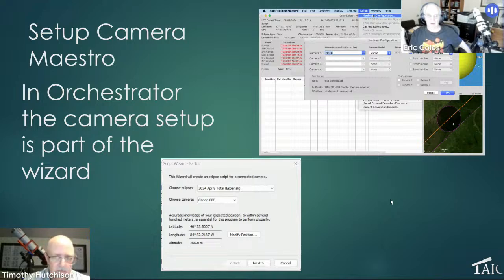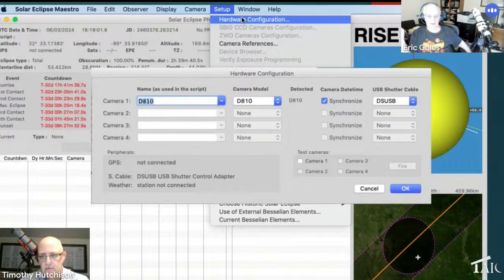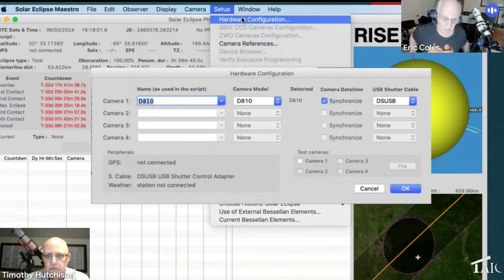One point to make about Orchestrator, if the camera's not connected, you can't do the wizard and you can't really do anything else. So the first thing is your camera has to be connected and turned on. When you choose camera, that drop-down menu, it'll come up. Then you can name it and you can move. Again, it's part of the wizard. Although you can use it in the drop-down menus, it should be part of your wizard setup.